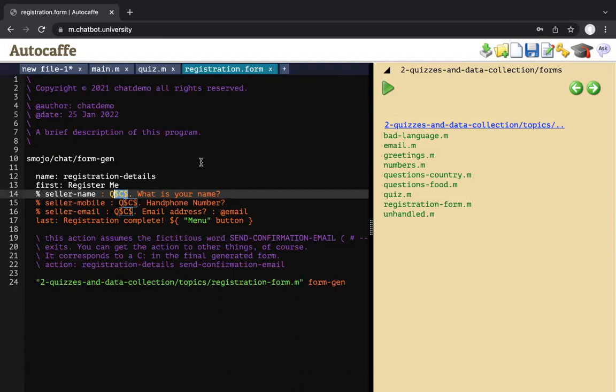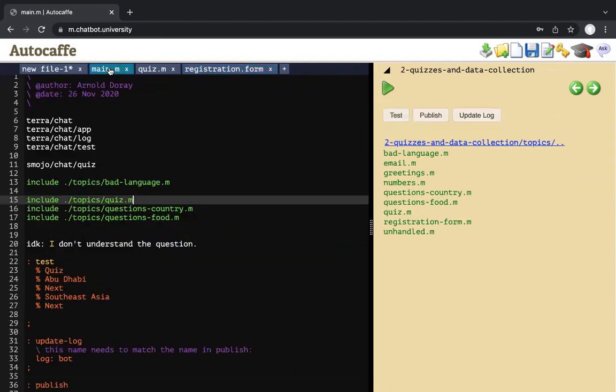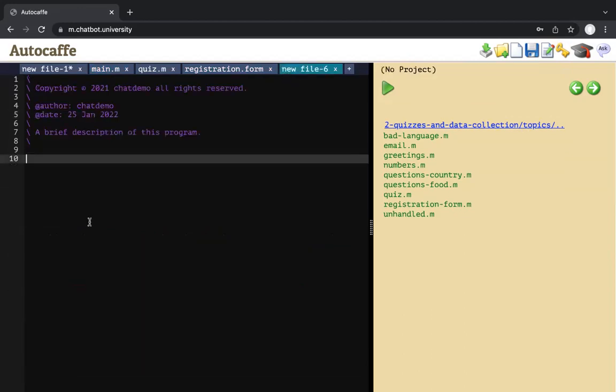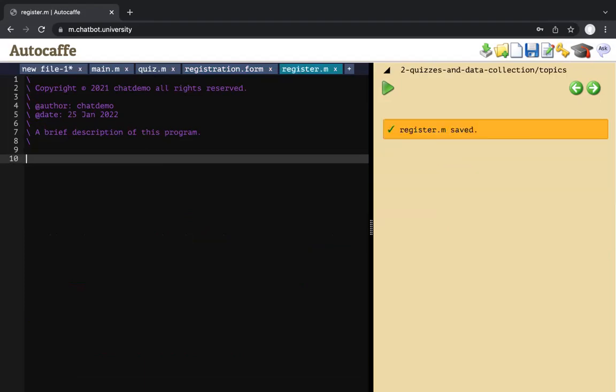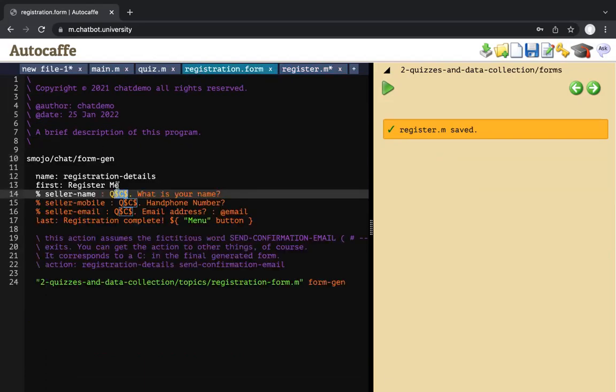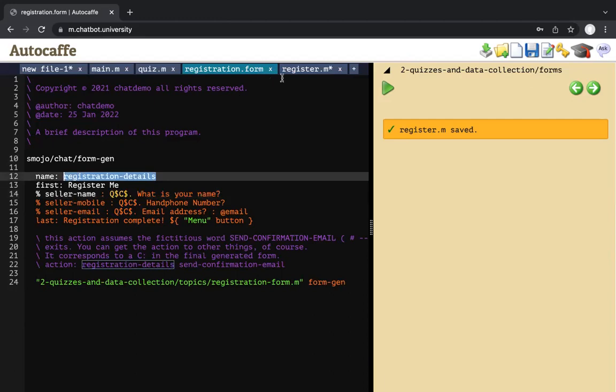Okay, so let's use this form, and let's show you how to do that. The first thing I need to create is the parent registration form itself. So let's call it register. And this one needs to contain the member registration details, right? So this is the name here.